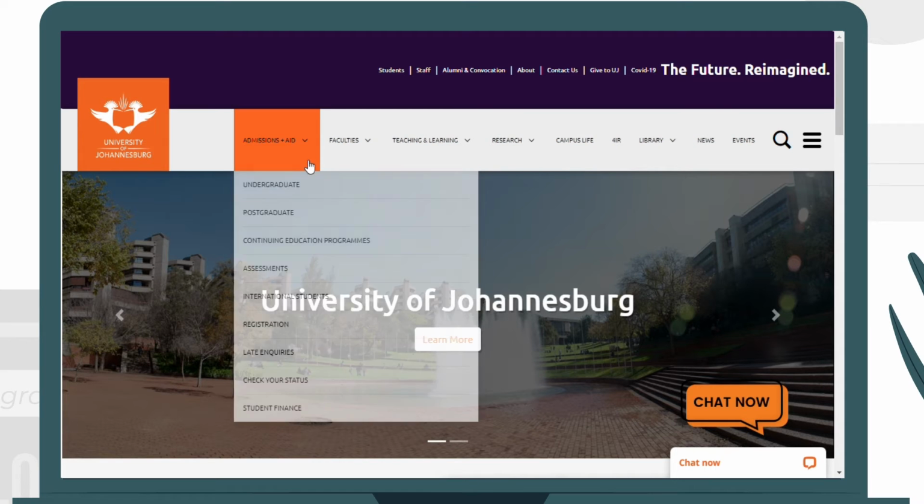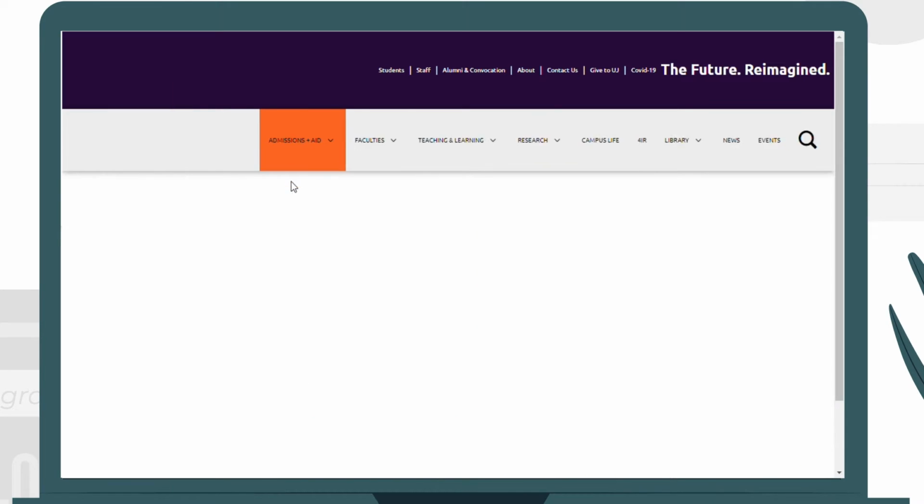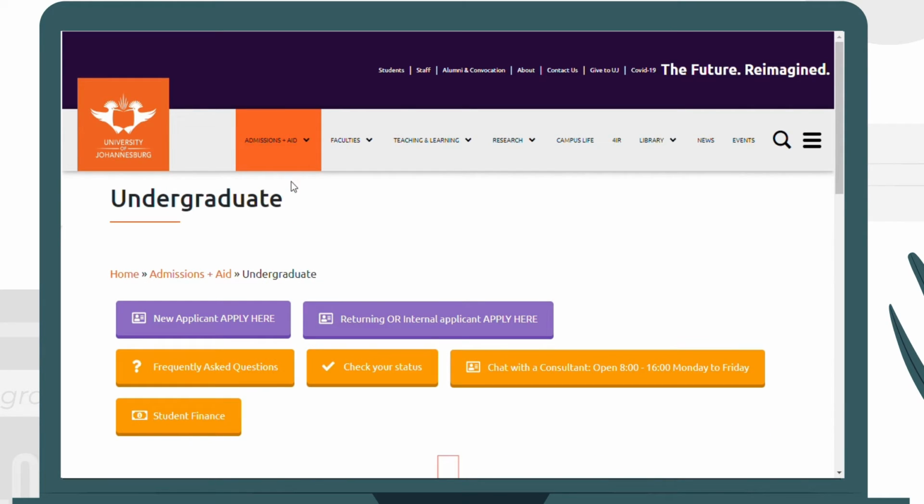Firstly, we will select the undergraduate tab. Undergraduate degree means the education level after completing high school, before a postgraduate degree. Once you have selected the undergraduate tab, you will be able to select between new applicant or returning/internal application. New application is self-explanatory. That's you, fresh out of high school, and returning or internal applicant refers to someone who is already at the university or has applied before.